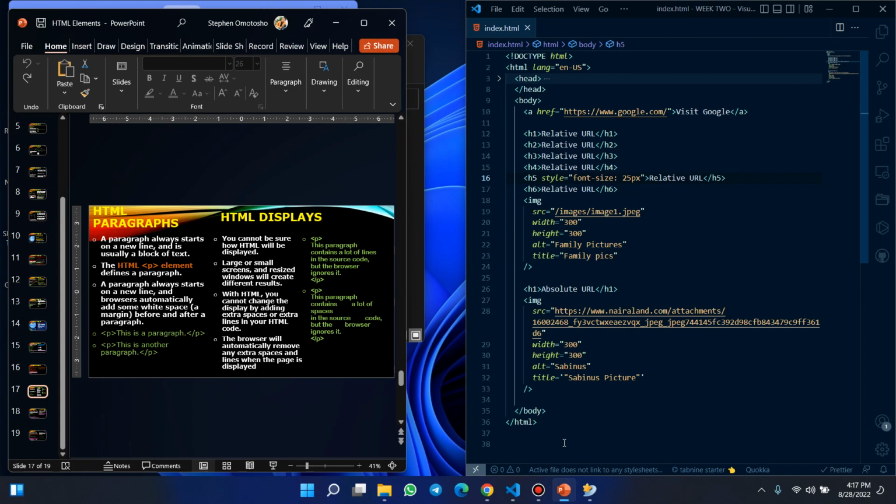You are good. So this is where I would like us to listen very, very attentively now. HTML display. Note the following. In HTML you cannot be sure how HTML will be displayed. Point one: a large or small screen and a resized window will create different results. With HTML, you cannot change the display by adding extra spaces or extra lines in your HTML code. The browser will automatically remove any extra spaces and lines when the page is being displayed.